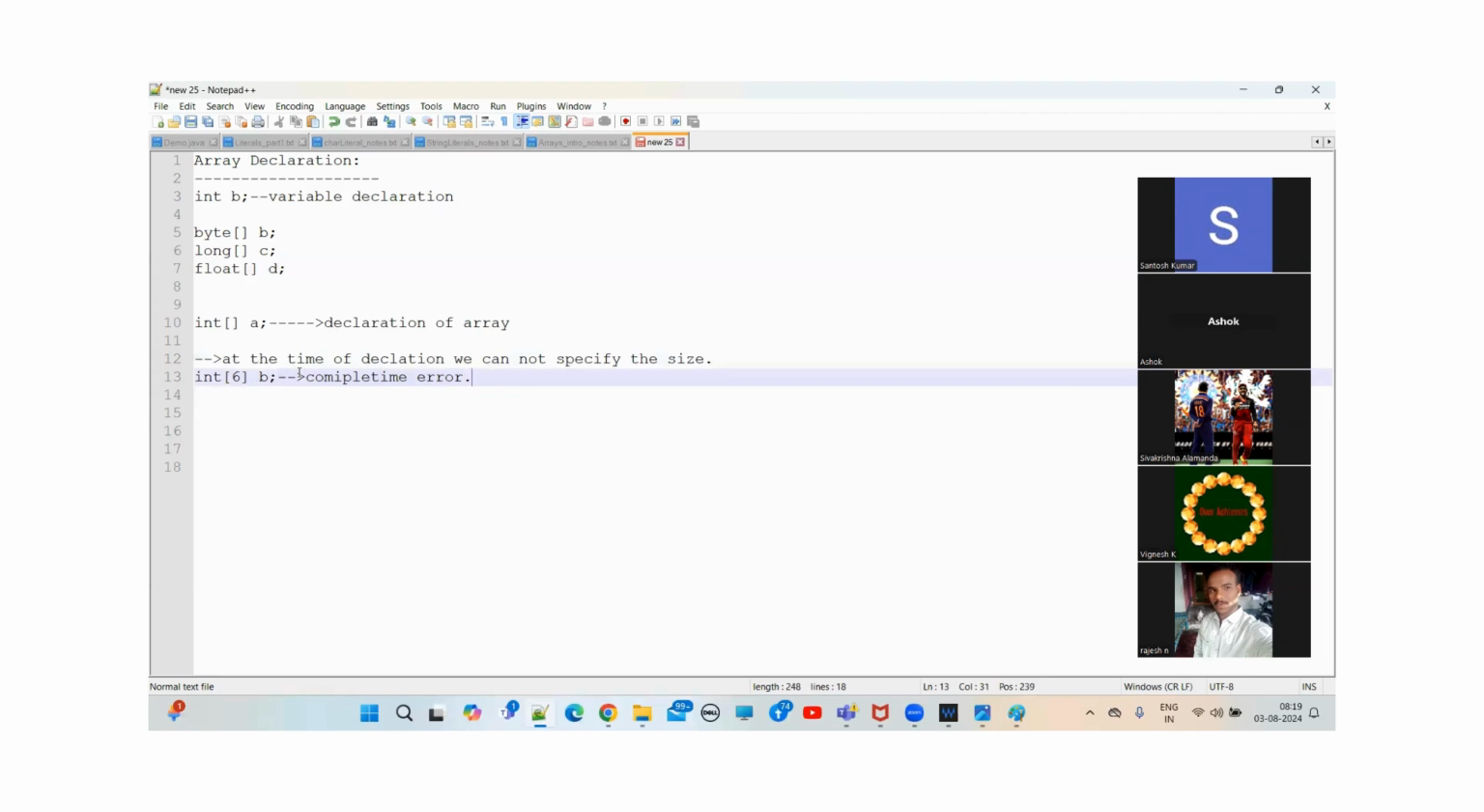So this is a compile time error. How to define an array now? int array of A. So this is the valid declaration of an array, right? While declaring an array, we should not give any size, guys. Understand, everyone? So this is a one-dimensional array. One-dimensional means here we have only one array. Let me write here.